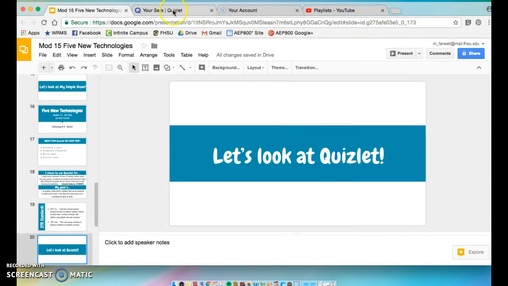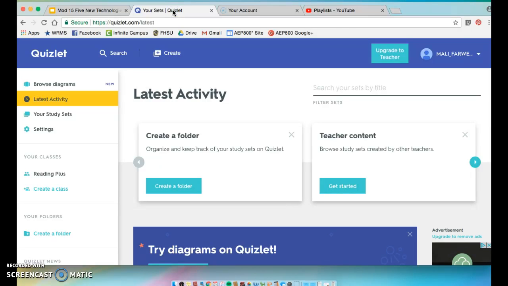When you go to Quizlet, you'll have to log in. It's free. I sign in with my Google account, so I didn't even have to type anything in, and it just automatically signs me in now. So this is the home page that it takes me to. On the left side of the screen, you have kind of all your navigation bar.